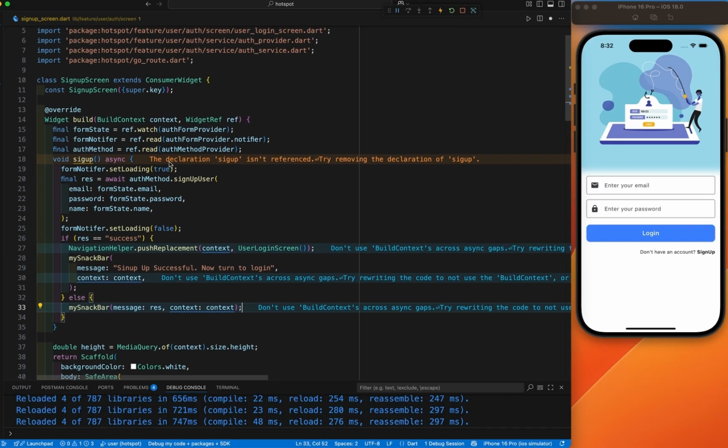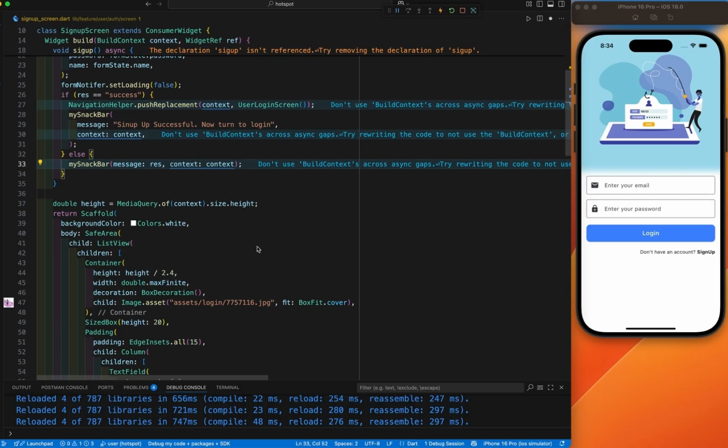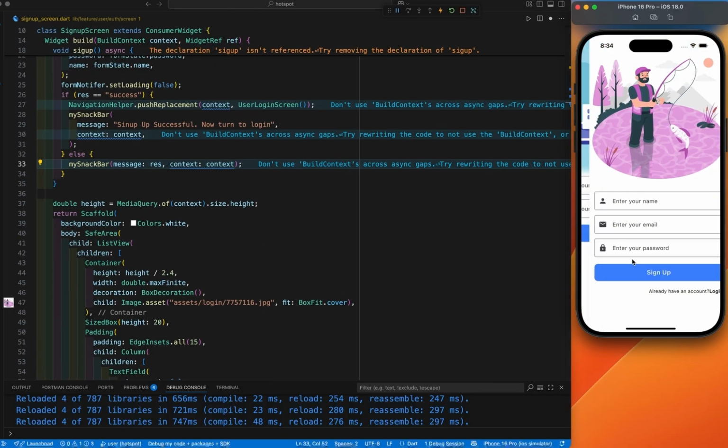Okay, here we first start to handle the sign up process and set the loading state to true to show the loading indicator. Once the loading indicator starts, we call the sign up method with form input and set the loading state to false. Then check if everything is perfect, then navigate and show the success snack bar. If there's any error, then show the snack bar with the error. And the remaining UI part we have already completed.